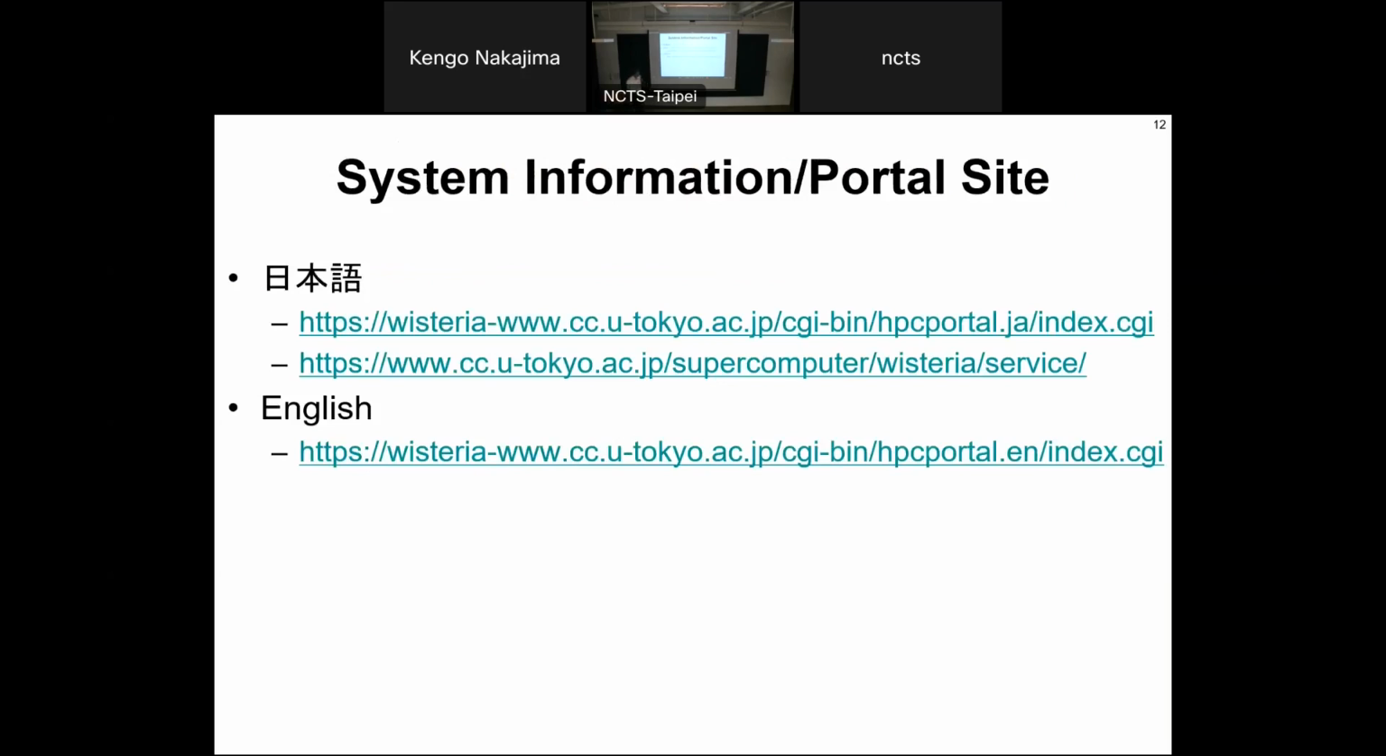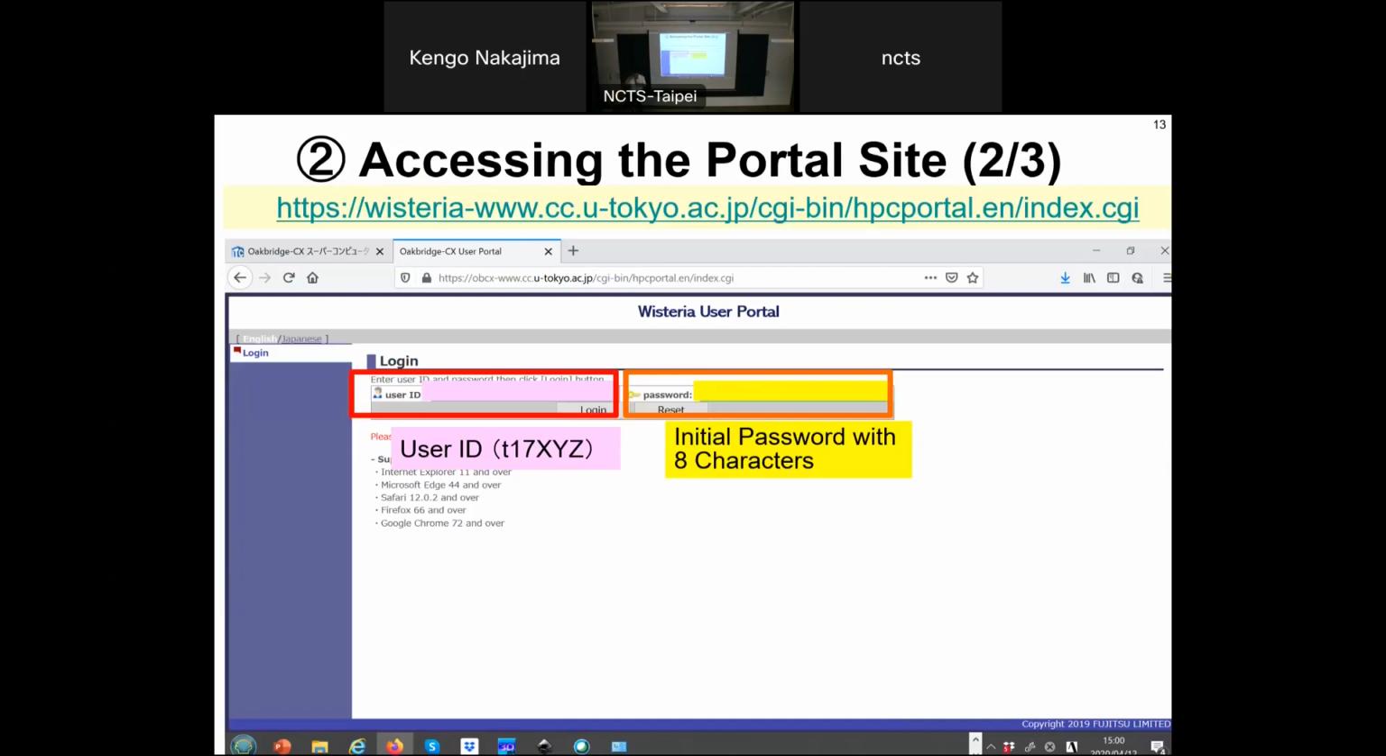Okay, so please connect to the portal site. I think it's better to use English. Then you are asked to enter the user ID and password. Please enter your user ID and the 8-character password, which is printed on your paper. And if you are successful with the login, you are asked to change this password.